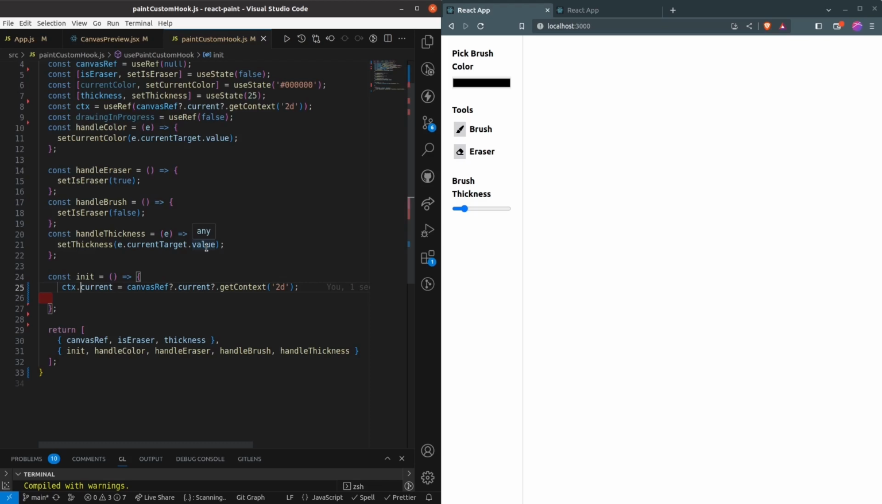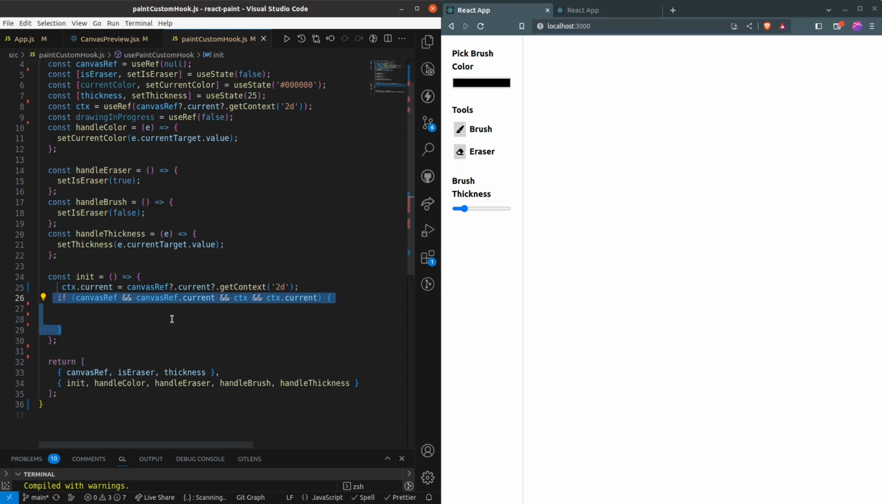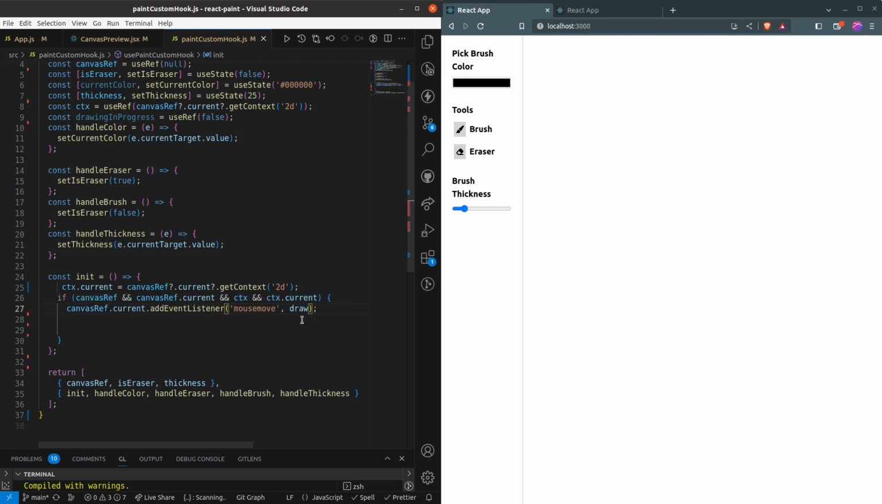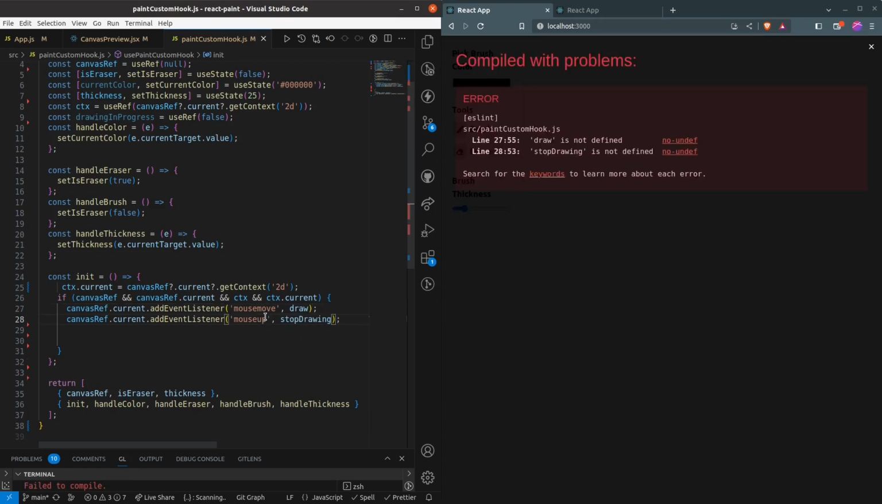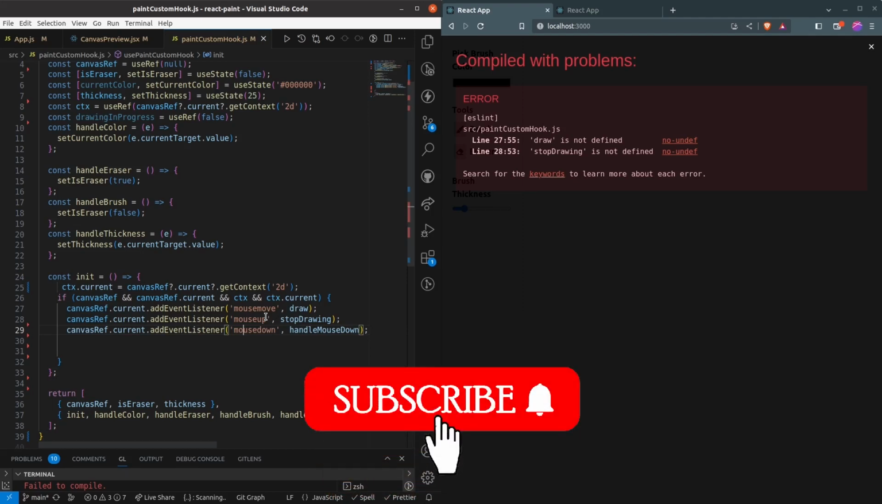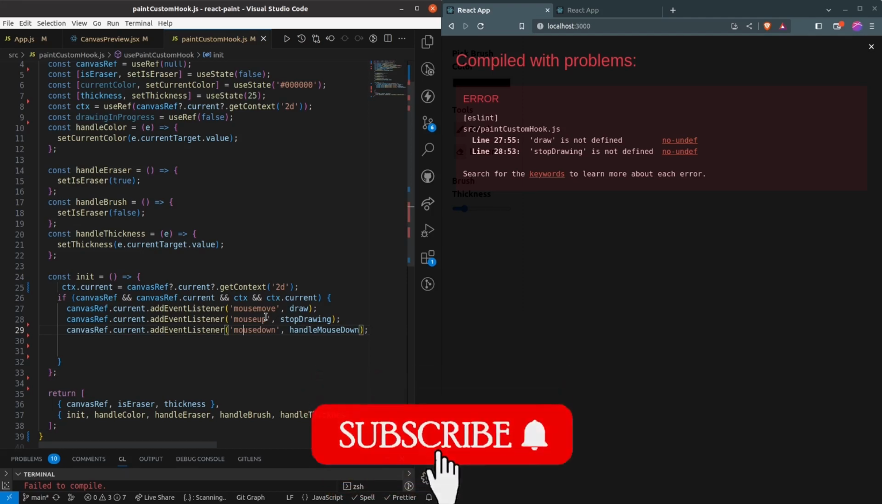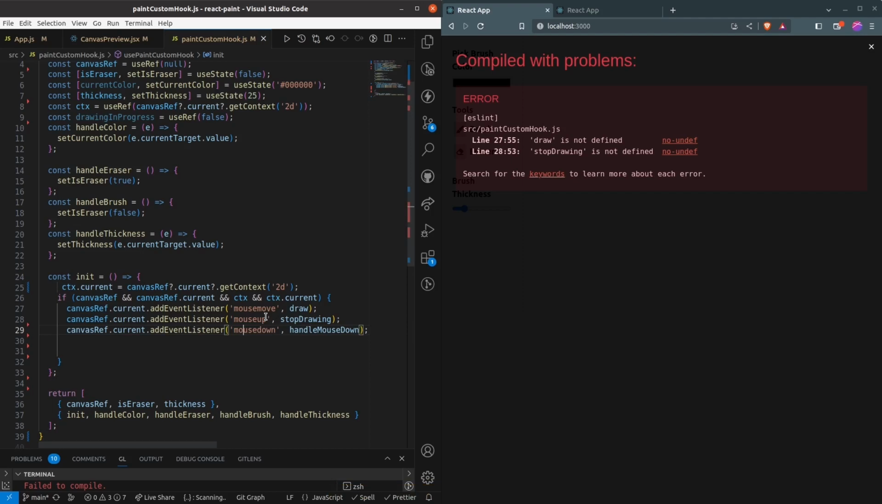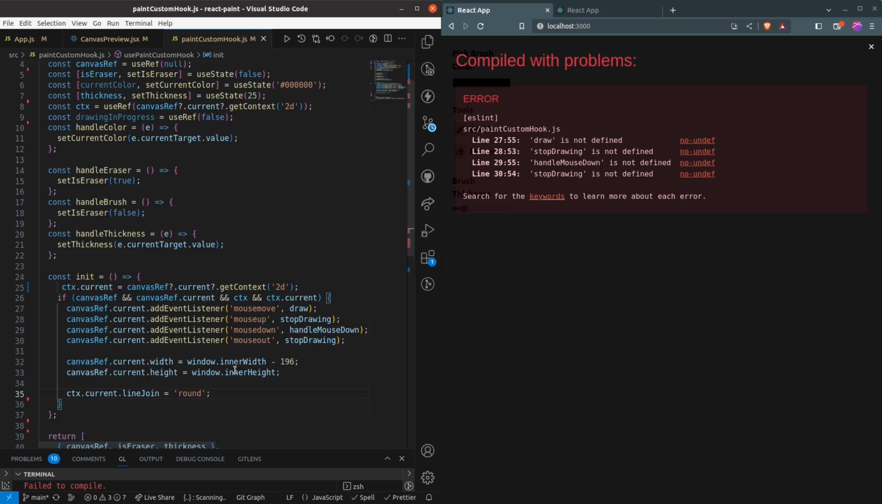And now inside if the canvas reference exists or the ctx variable exists, I'm going to add event listeners for the mouse related events. The first one is mouse move, and whenever I move the mouse, I will call the draw function. Similarly for mouse up and mouse out, if I stop drawing or my mouse cursor is out of the context, I will call this stopDrawing function, and another one is mouse down, so it will handle the draw function.